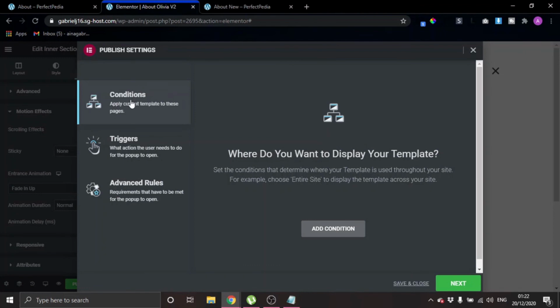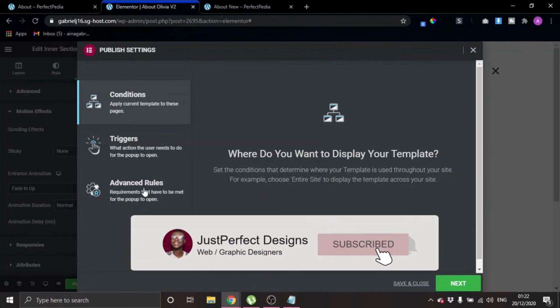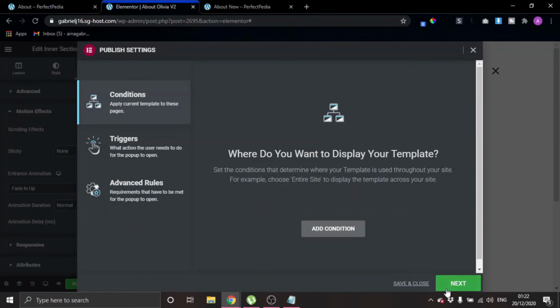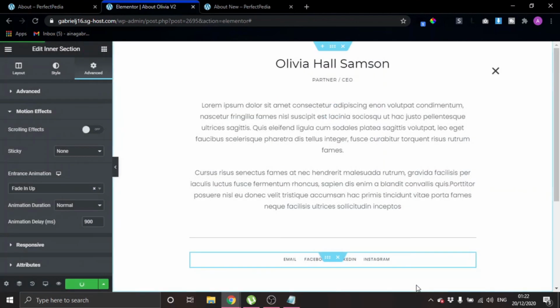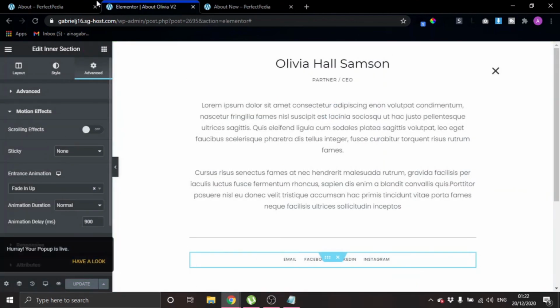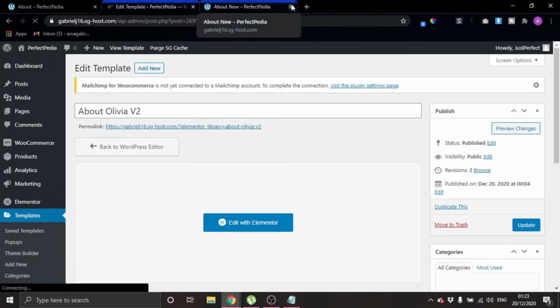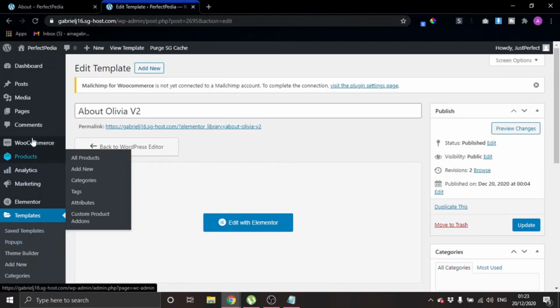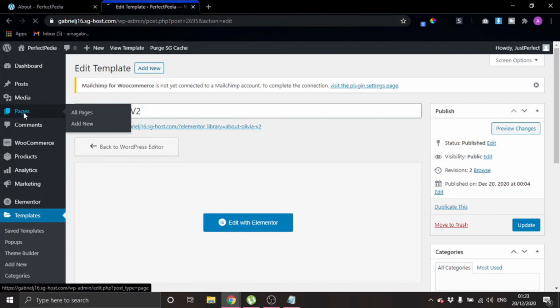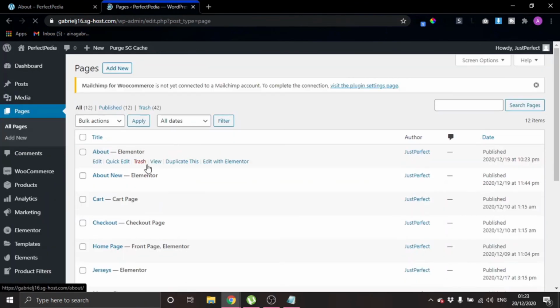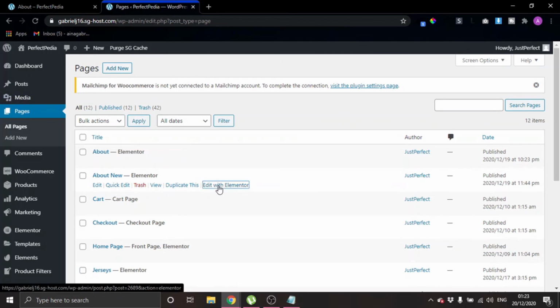Okay, so you have some conditions and triggers, advanced rules, but what you want to do right here is just to ignore all this and click the save and close gray button right here. Just click on it, save and close, and this will automatically save this. All right, so what you want to do now is go back, exit your dashboard. Let's close this up. Okay, so we want to come back to your pages. Okay, this is the new one we created, and let's edit it with Elementor in another tab.